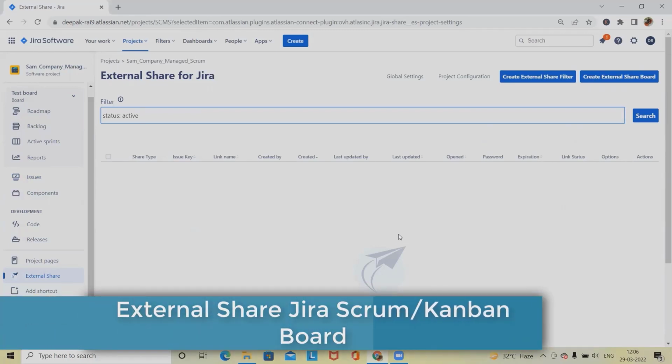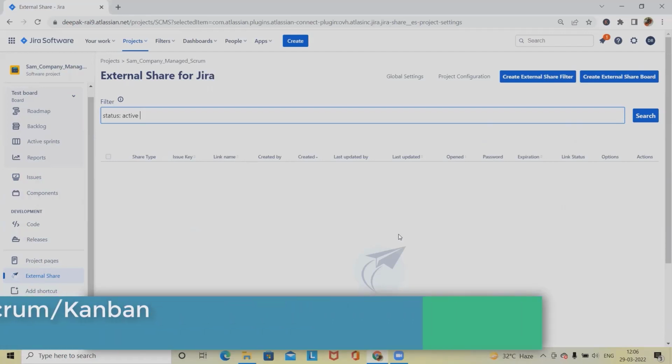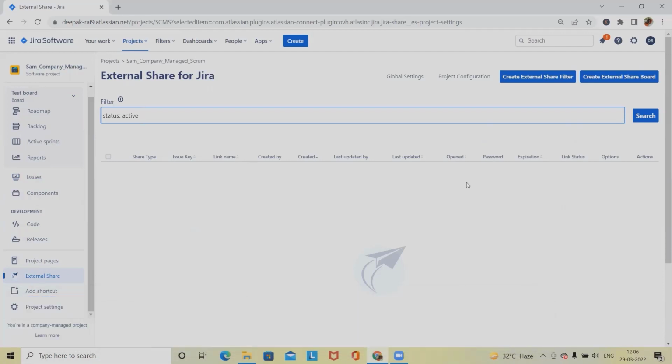If we have a lot of issues to share, we probably don't want to go one by one. Rather, we can use JQL or share the complete board. So we'll see here how we can create and share the external share board with contractors or external vendors who are working inside our project in this video.